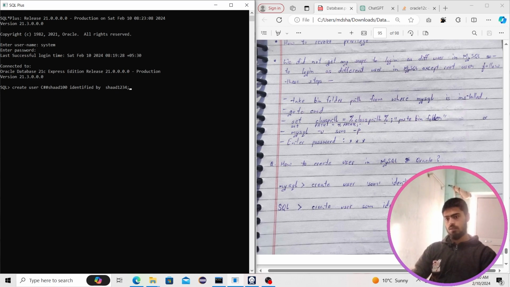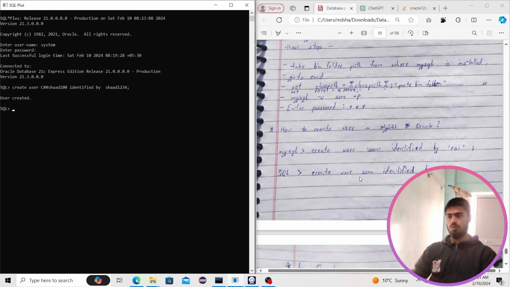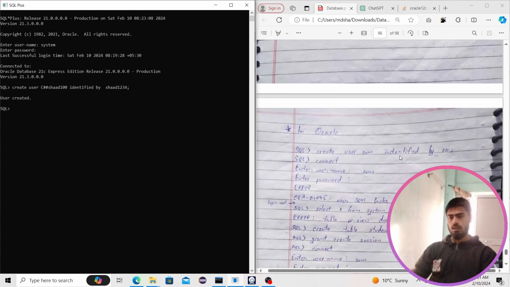This is the syntax. Maybe the other one can also work in your version of Oracle, but this is going to work in every version. So you have to write the same query, and before the username you have to write C hash hash, and here we are not going to use single quotes. User got created. So what's next? How to access the database with this username and password that we just created? Let's see.